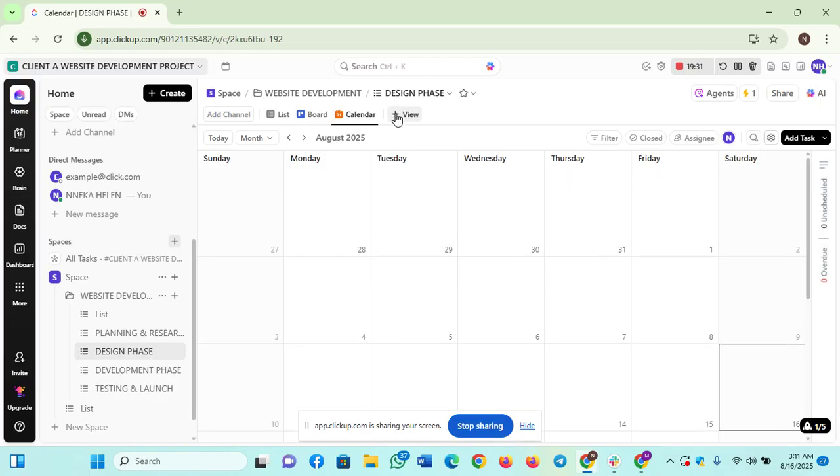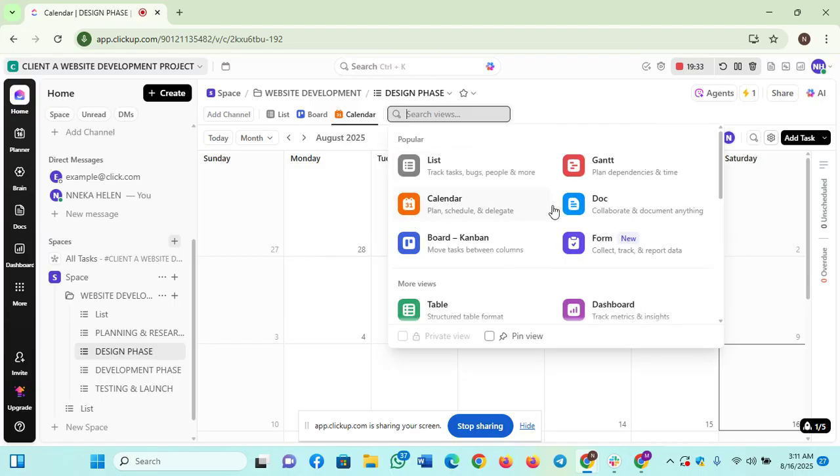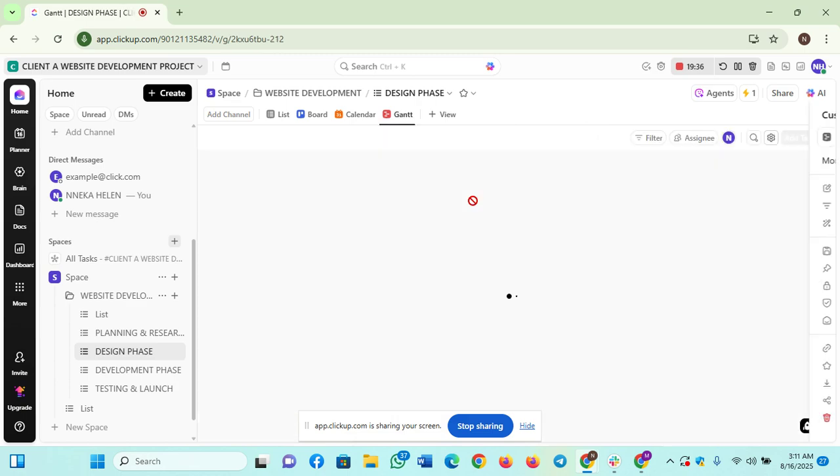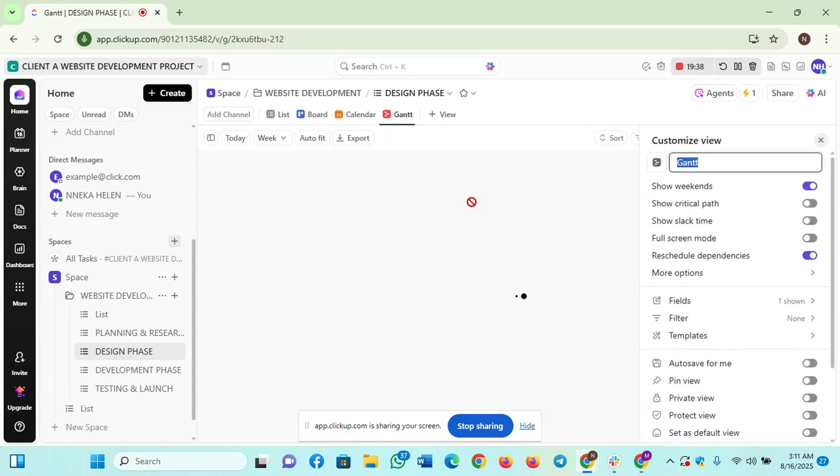And you can move to Gantt view. So these views give a clear picture of deadline, dependencies, and overall progress. So the next step is to generate a report.